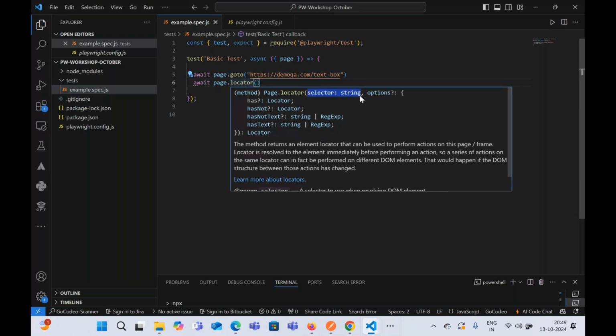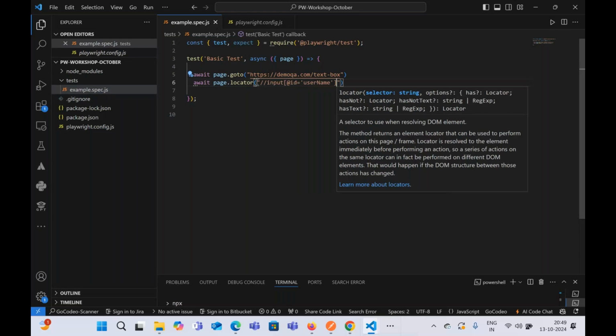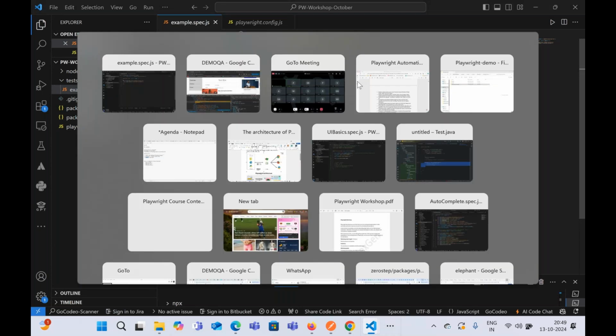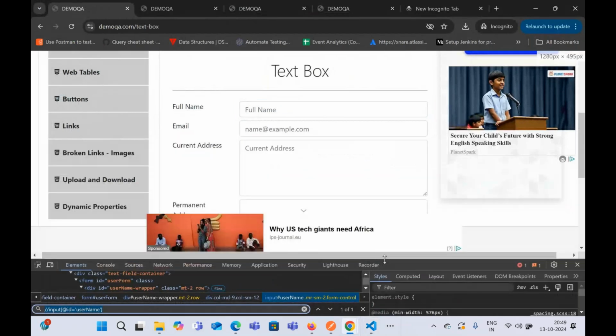That means, how do we declare a string in JavaScript? We write a string by using either a single quote or a double quote. For now, I'll just write a double quote, and whatever XPath we have written over here, I have just given. And now what we have to do is enter something over here. So let's say I'm trying to enter test. We have to enter a test value inside this field.